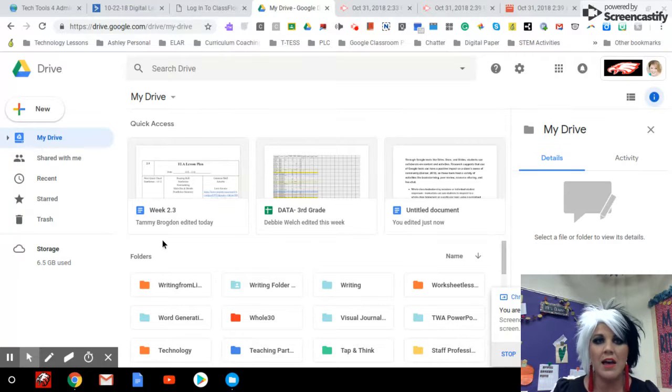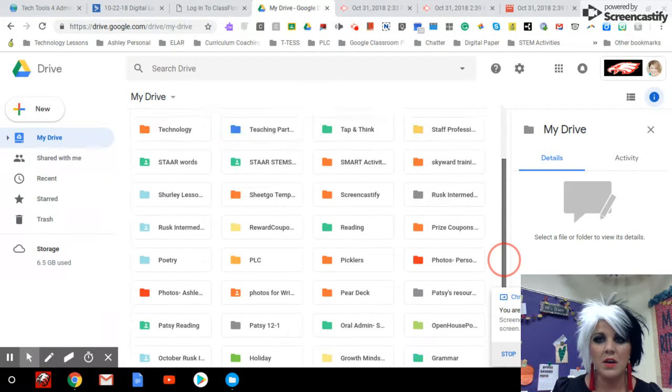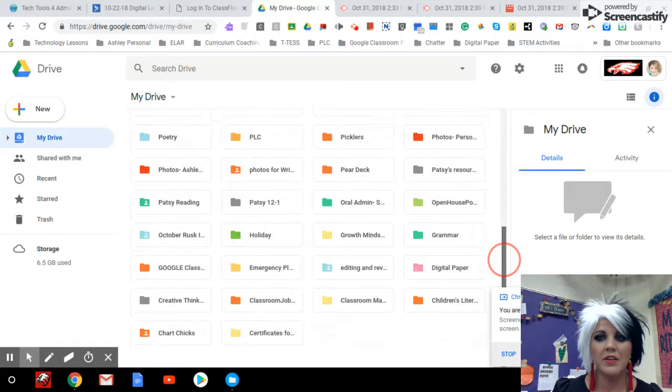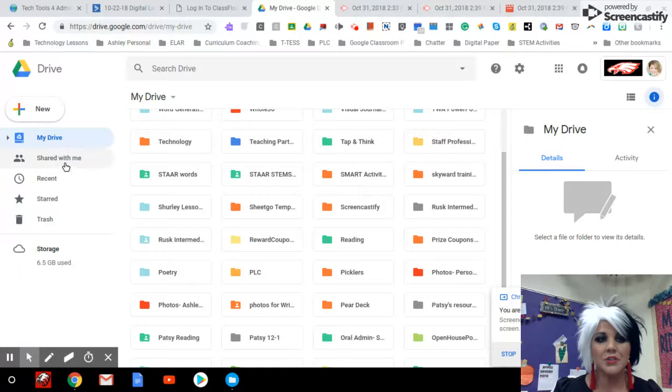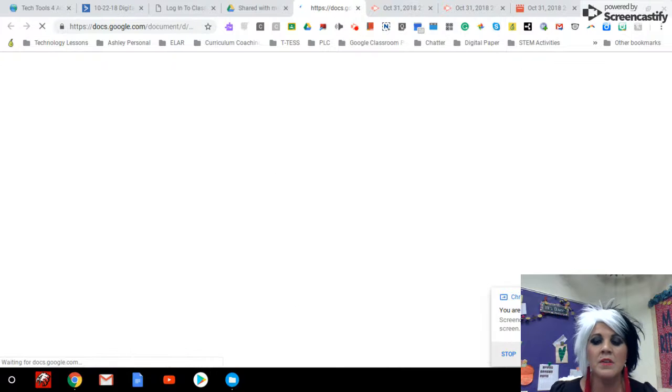So I'm here in my Google Drive. As you can see, I have all these folders. You can color code them to organize them. I do have a third grade folder. It would be in there, but I can go right here to Shared with me. I'm going to double click on it, and then go to the week 2.3, and that is the ELAR third grade lesson plan that they worked on Monday and Tuesday of this week for next week's lesson. I'm going to double click on that.